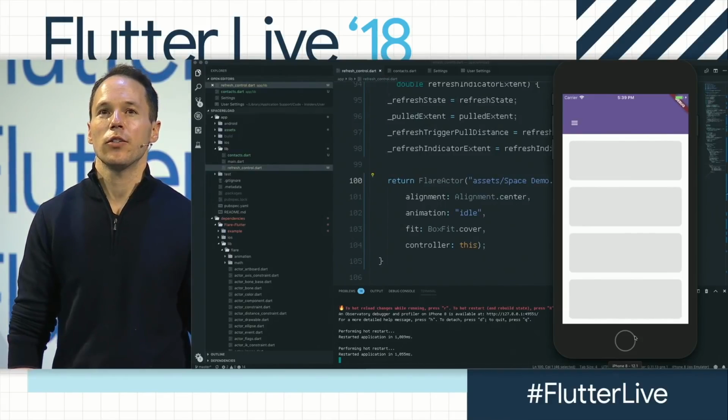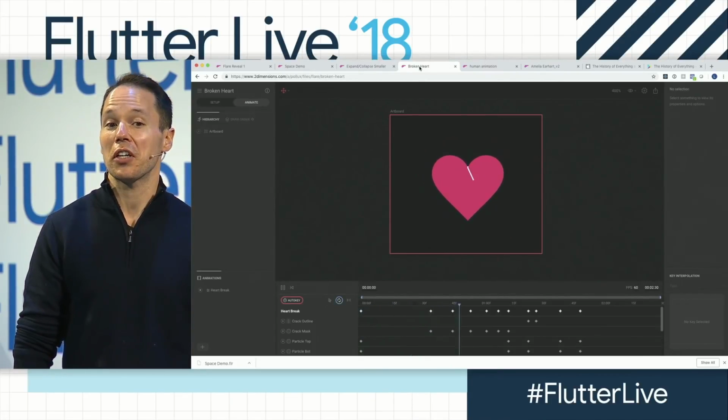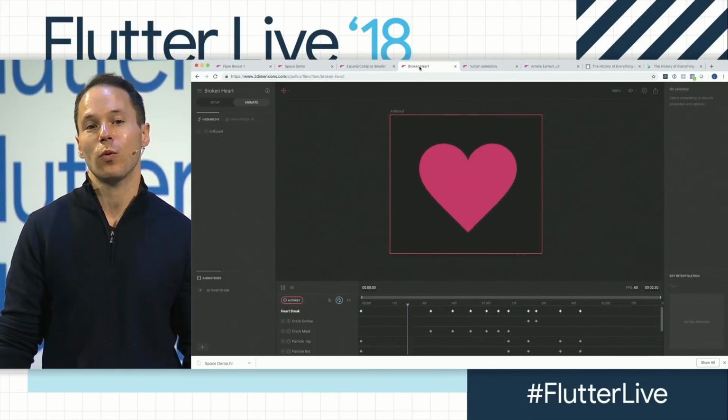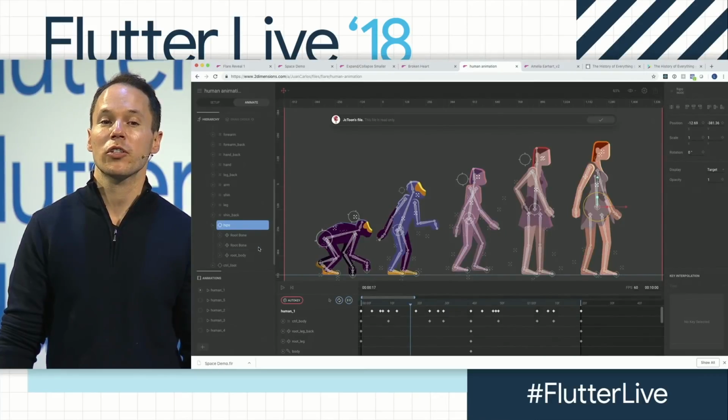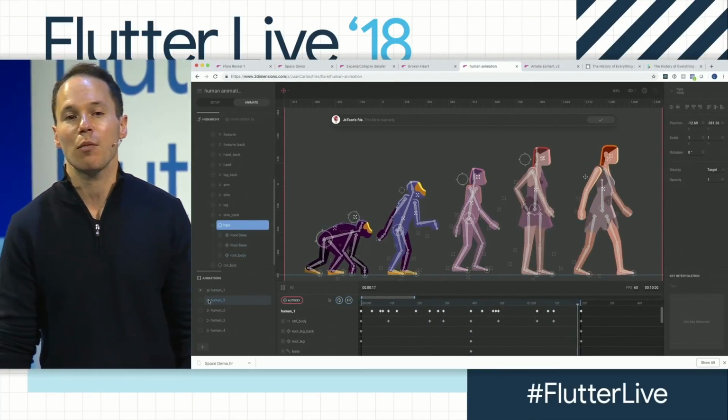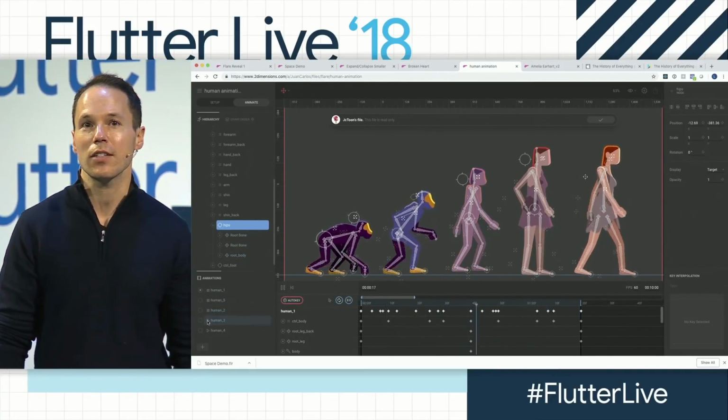So Flare is really good at UI components as well as graphical animations like you just saw. This is an expand collapse toggle animation that Guido built for the History of Everything app. This is a broken heart that shows up in the favorites list when it's empty. But where Flare really shines is at building complex animation systems that are really easy to control.